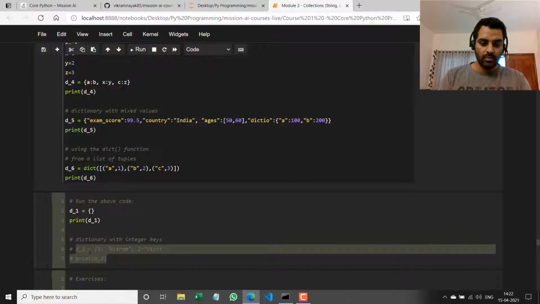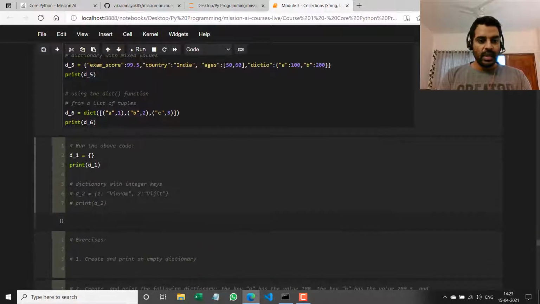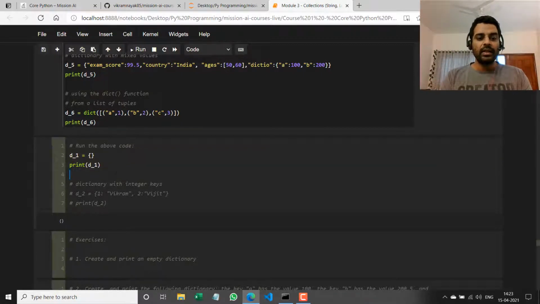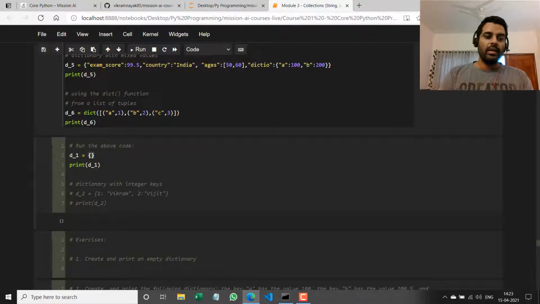So I'll run this cell, and only the first statements in this cell. Remember, to comment out a line or a block of code, you use Control forward slash. To run the cell, you use Control Enter. Okay. So here you can see that I have successfully created a dictionary called d_1 and it contains no entries, right?